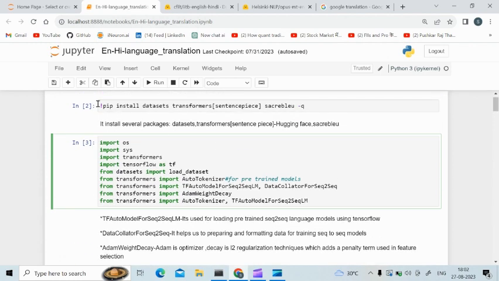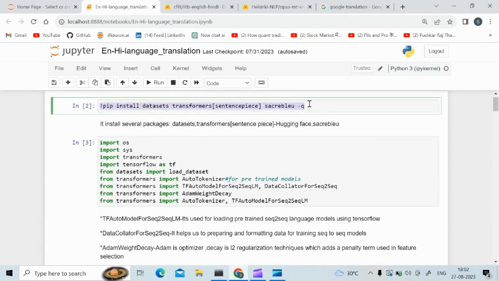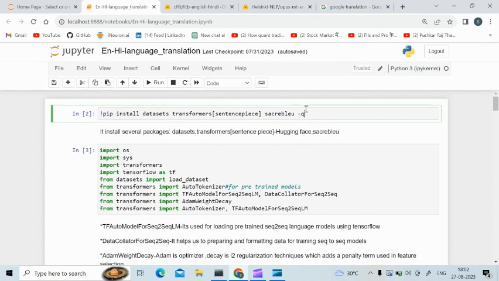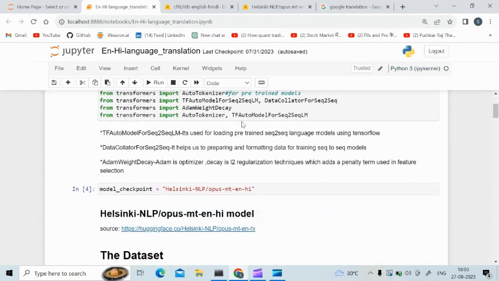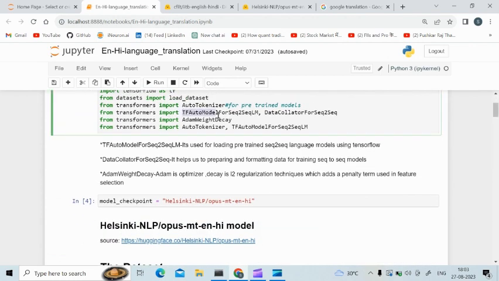Before that, just run this pip install. It installs several packages like datasets, transformers, Hugging Face, sacrebleu, etc. It's already installed for me, but if you couldn't install it, you may need to upgrade your pip. On the first run I wasn't able to install it, so I upgraded my pip and then ran it again, and it updated once. After that you will be getting all these imports: TFAutoModelForSeq2SeqLM, DataCollatorForSeq2Seq, AdamWeightDecay, etc. I have given a description related to it.